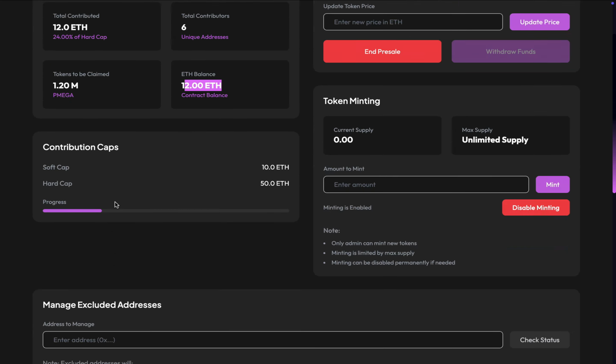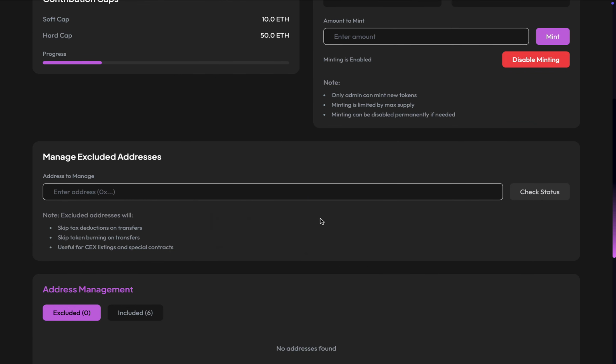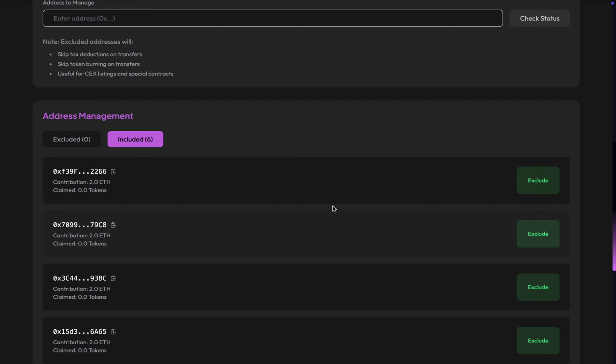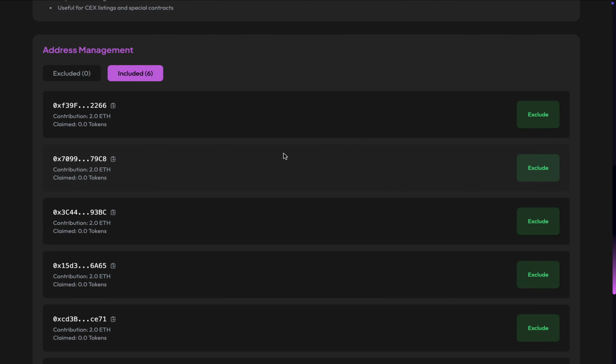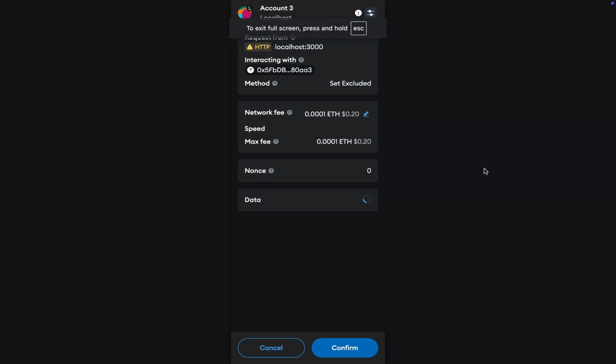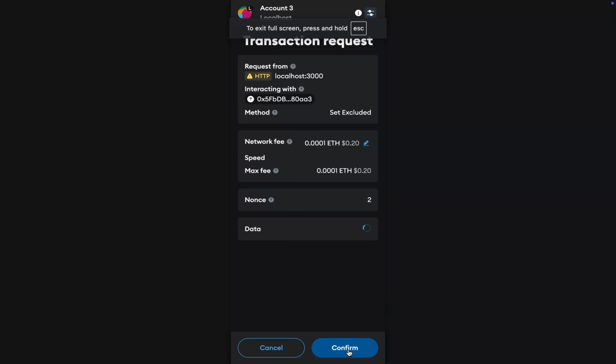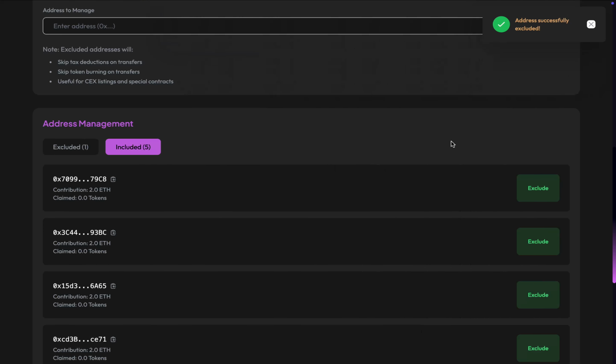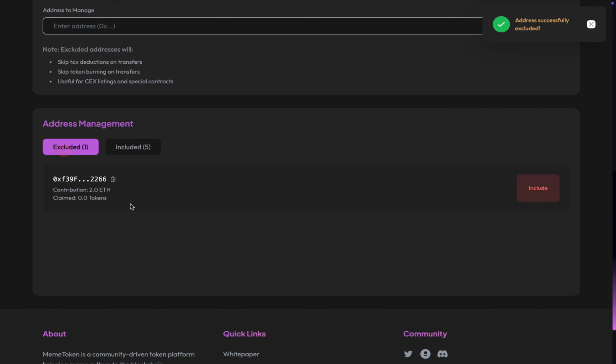You can find the progress bar. Here you can check all the stats. So you can come back here and find all the users who took part in the presale. If you want to exclude any one of these accounts from taxation and burning, you can do that. So if I want to exclude my admin, I can click on this exclude, and it's going to make a process. I can simply click on this confirm, and the transaction is completed, and I have excluded this particular user.